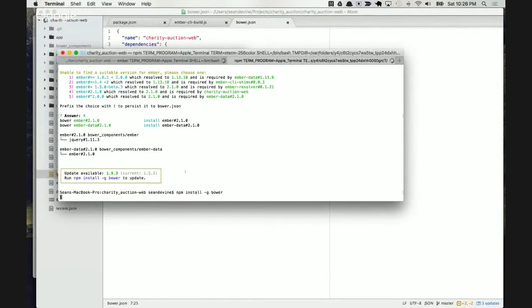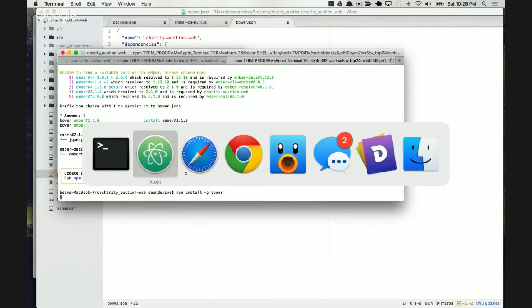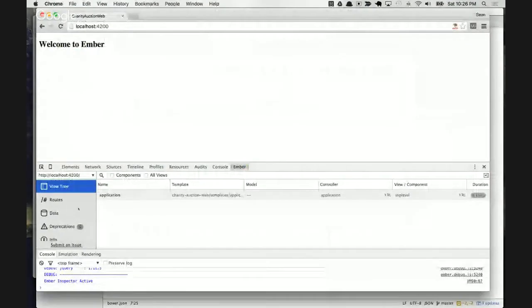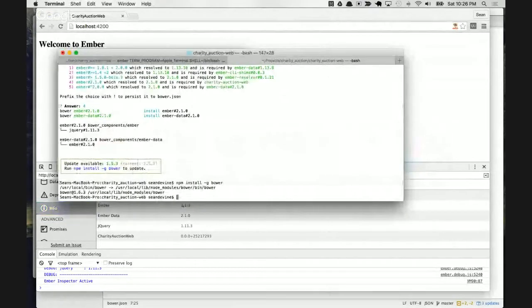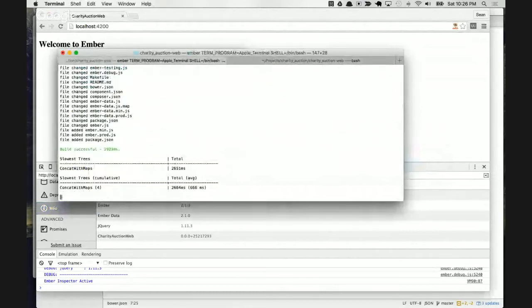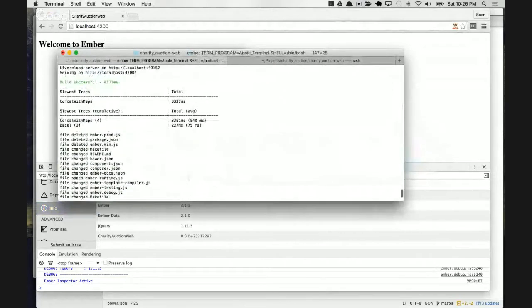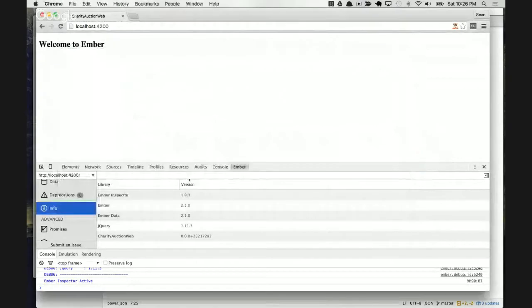All right, so now when we boot up this application, you see right now, if we look at the version of Ember, oh, look, it is 2.1. I wonder if it just refreshed. I think it probably did. Yeah, it did. So before it was running the old version of Ember, now it's running the newer. That's what we wanted. So good.